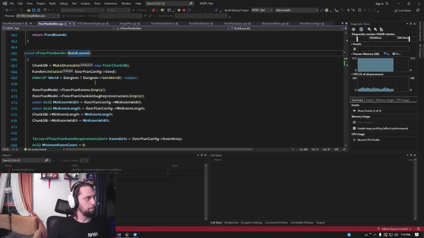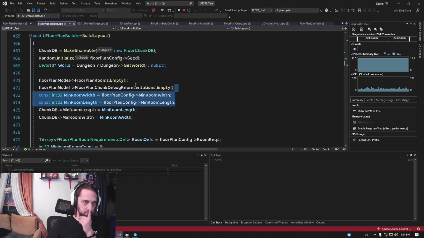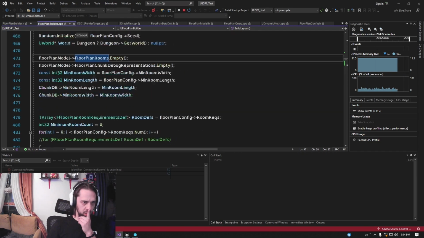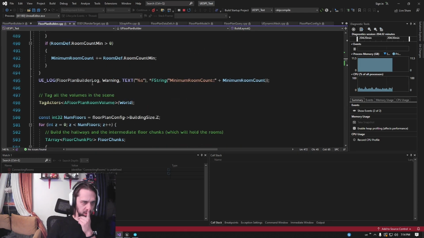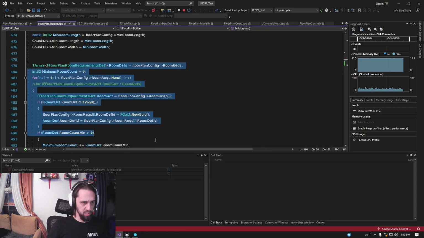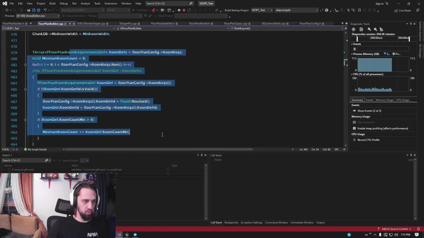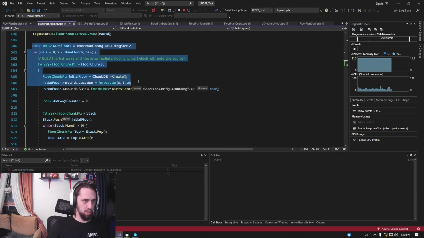Okay. Build layout. What came out of the box. Some of these properties were defined before, but this is new. I've defined this. I'm in here and I'm going through and just getting the room count. Like how many rooms do I need to find? So this is out of the box. So this is his code.